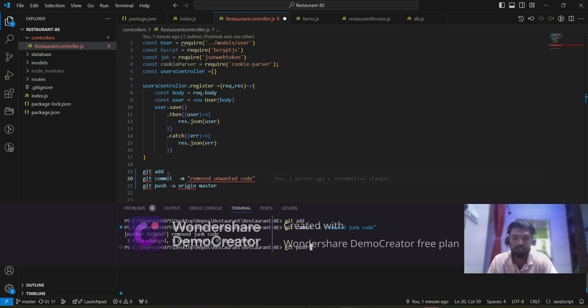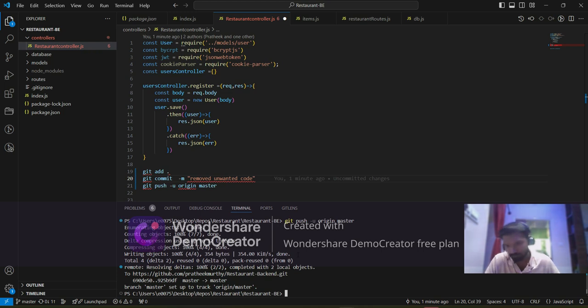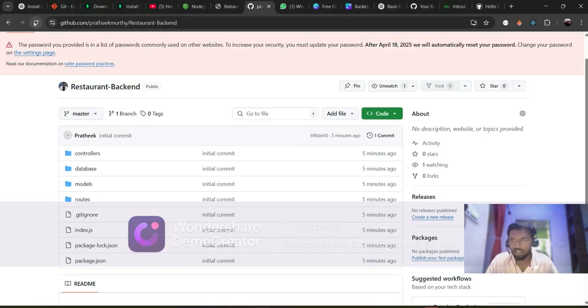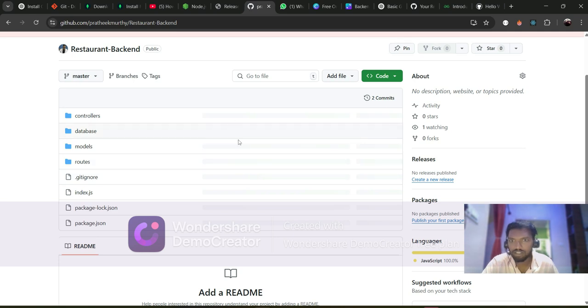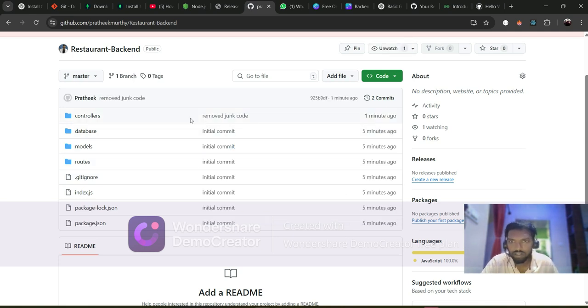Git push -u origin master. Even this is not required, but I'm trying to add it because once you are pushing it to the branch, you might require this. So once I push, boom, all the code which I've changed has been pushed to the main branch. You can see here. Before it was initial commit. Now it will be removed chunk of code. Just now I made the changes in this file.